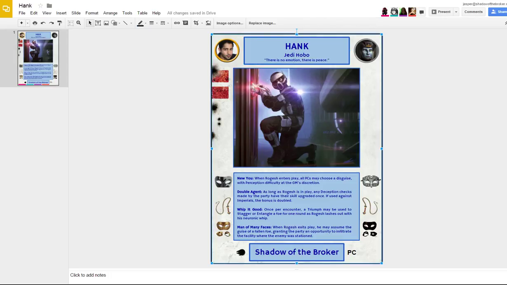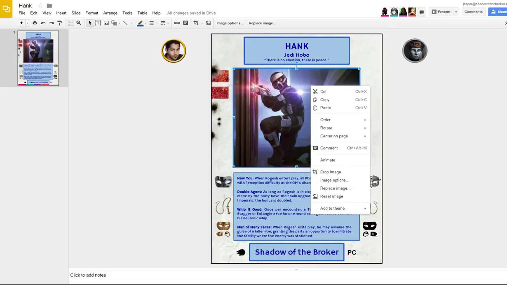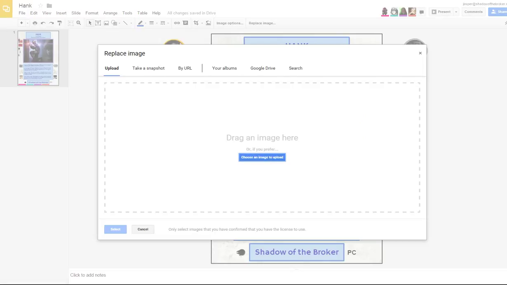Okay, so we've got that, and we're probably going to want to replace some of these pictures, obviously. These are Rogesh's disguises, so you can just move them over to the side. Whatever is actually in the document itself is the only thing that will be created into the image once you export it. So go to the image of Ragesh and right click, then go down to replace image and find an image that you want to use for Hank.